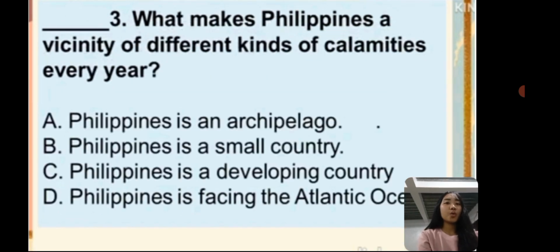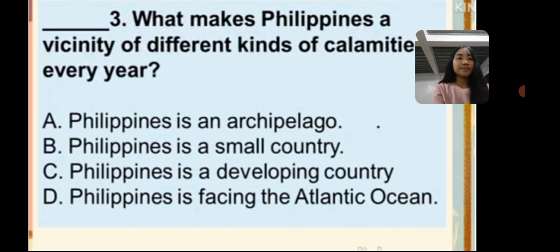Number 3. What makes Philippines a vicinity of different kinds of calamities every year? A. Philippines is an archipelago. B. Philippines is a small country. C. Philippines is a developing country. D. Philippines is facing the Atlantic Ocean.